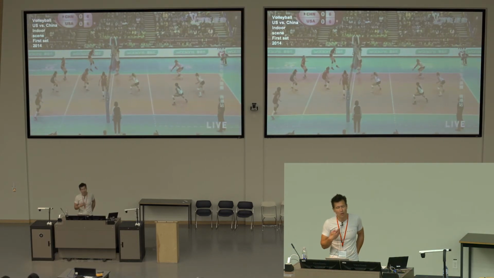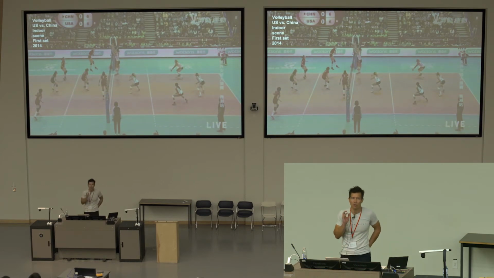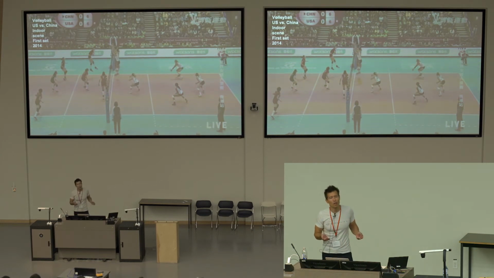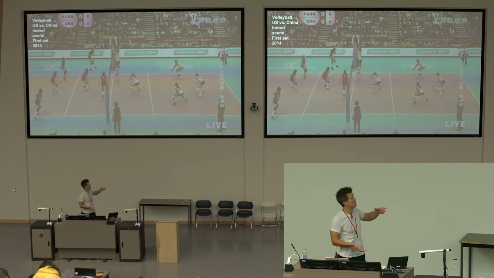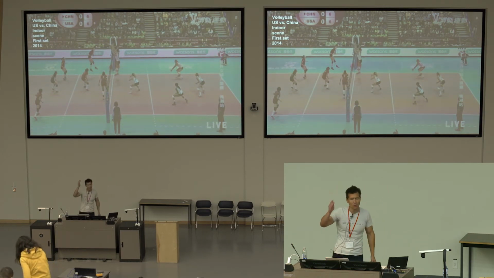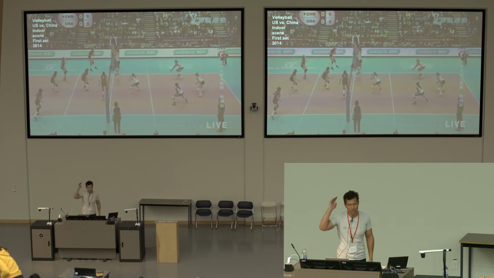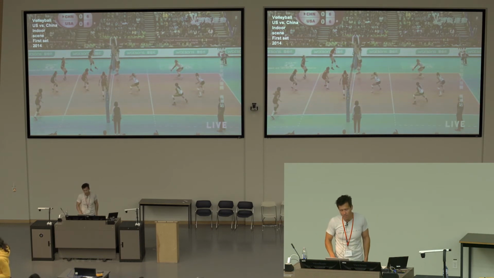I feel like the goal of this field is the following. We really want to be able to label every single voxel of a video at multiple levels of detail. At the highest level, we'd like to do tagging, where we take in a video like this and throw tags on it, like this is a volleyball game, this is the first set, it's an indoor scene, etc.